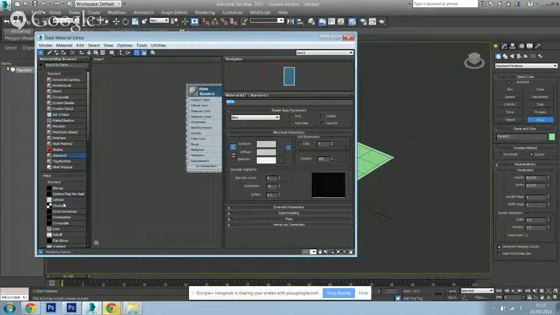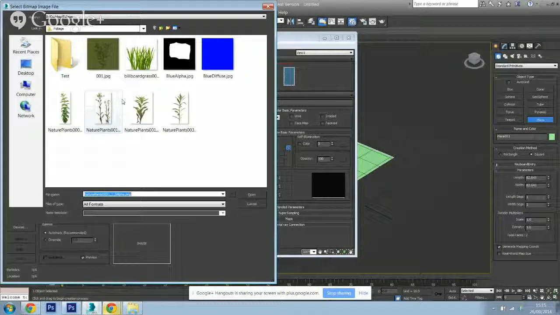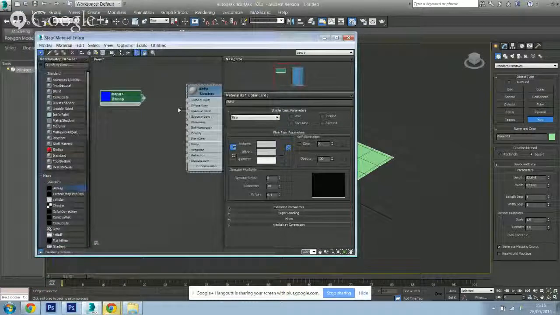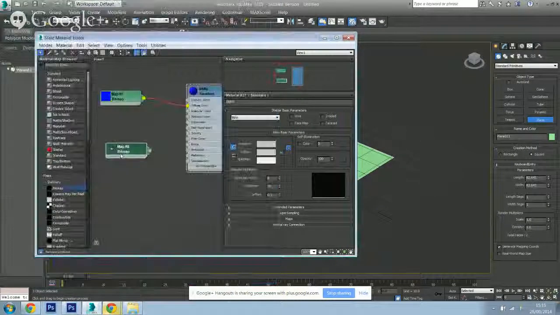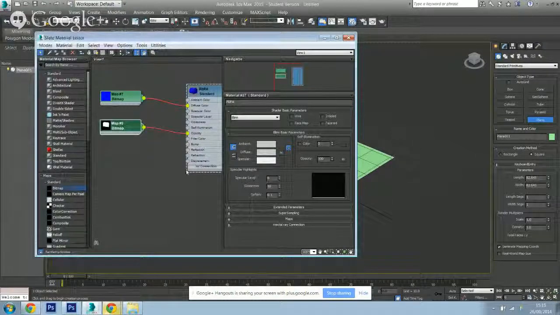And then I'm just going to grab a bitmap here and drag and drop that in. I'm going to choose my blue diffuse map. I'm going to plug that one straight into the diffuse color. I'm going to grab another bitmap, drop it in, choose my alpha, and that one I'm going to drag and drop into the opacity map. Okay, so as simple as that. That's it. That's the setup.